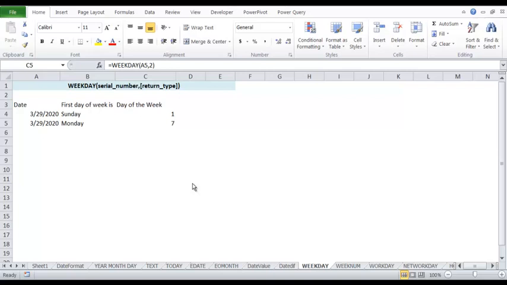Let's see a new function. This function is WEEKDAY, and this function takes the serial number and return type. Let's see what this does. As the name suggests, WEEKDAY will give you, from the date, from the serial number, which day of the week it is.